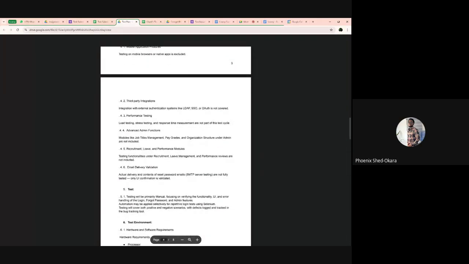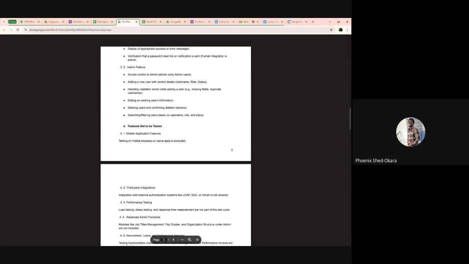More. Sorry, go up again. I got to see the number 4. Okay, this is features not to be tested. I think we repeated. Yeah, okay, yes. So if you have it out of scope, there's really no need for this. It's like tautology in a way.